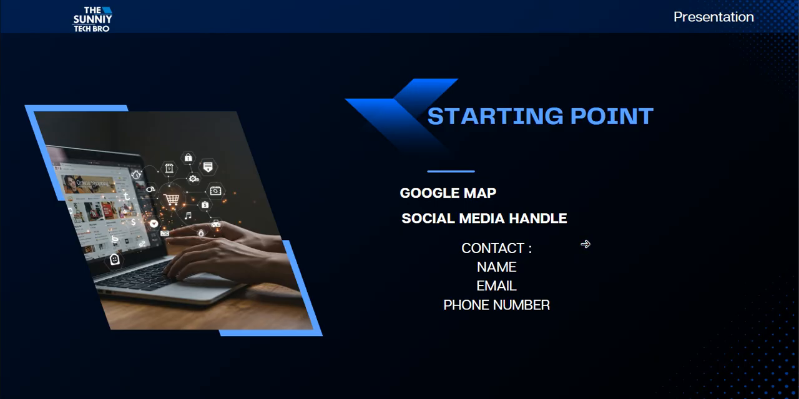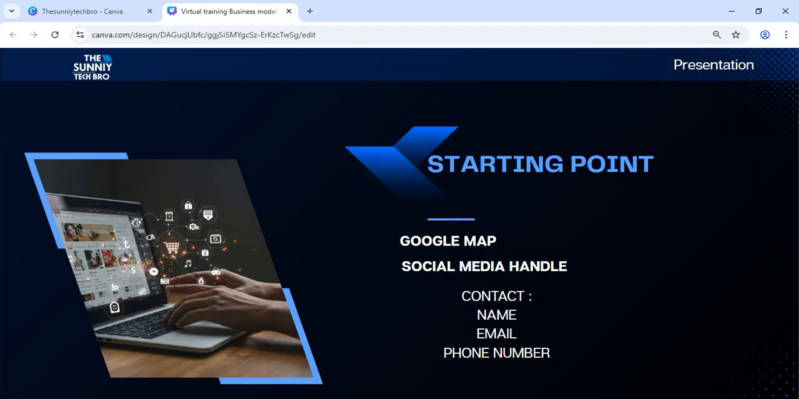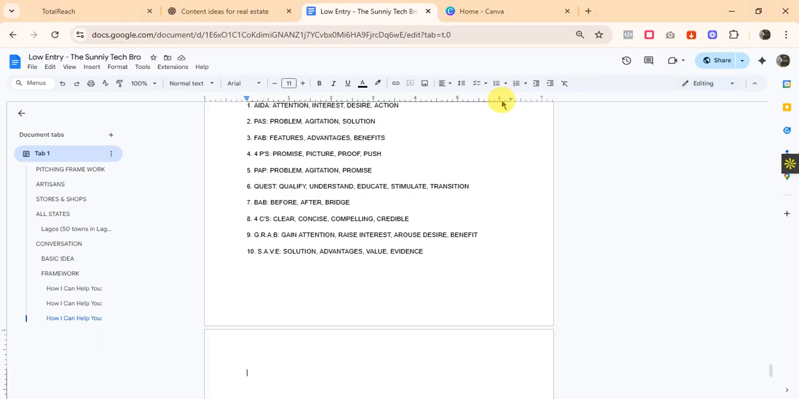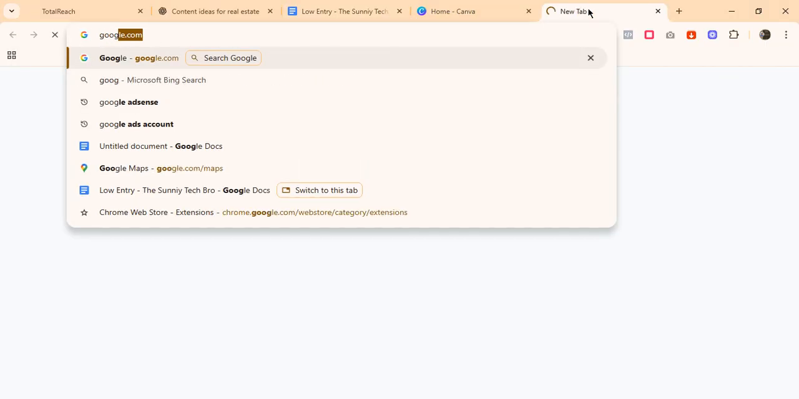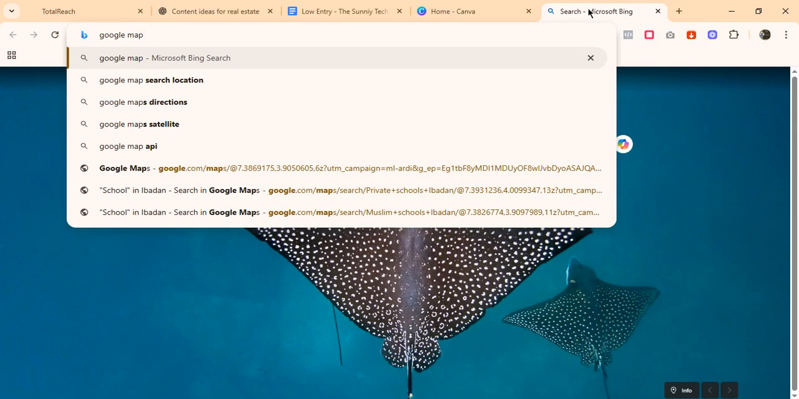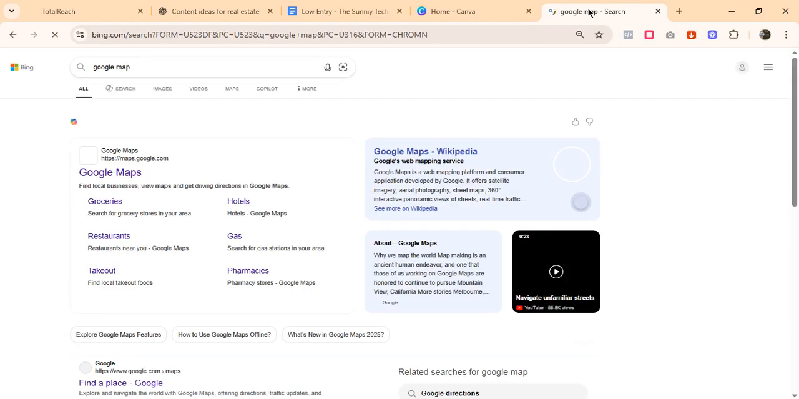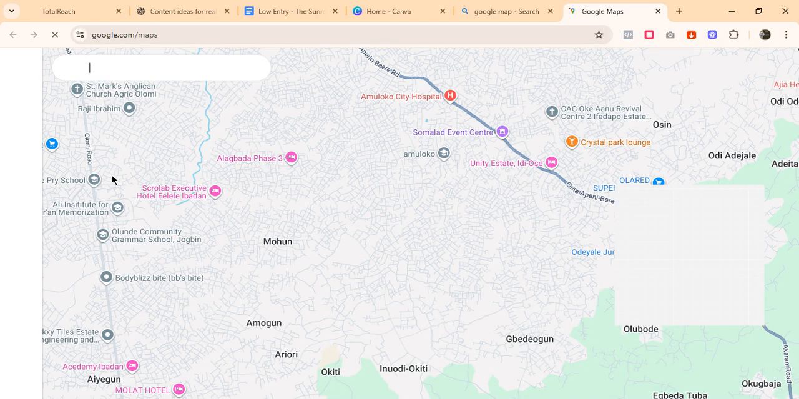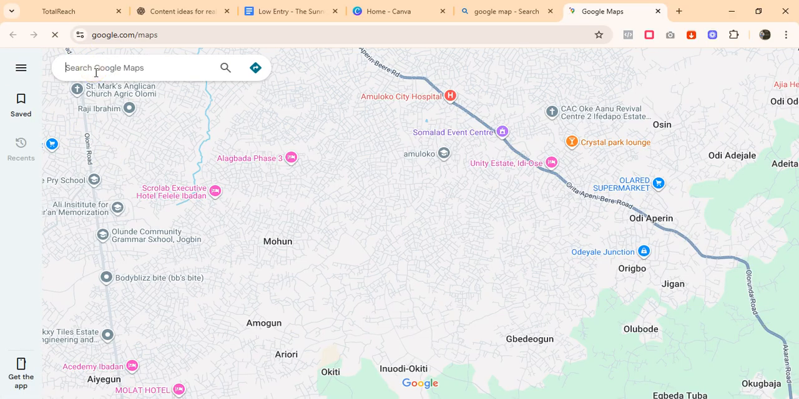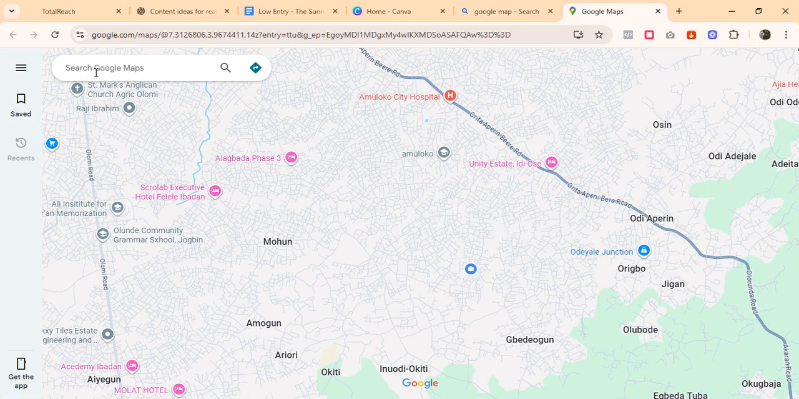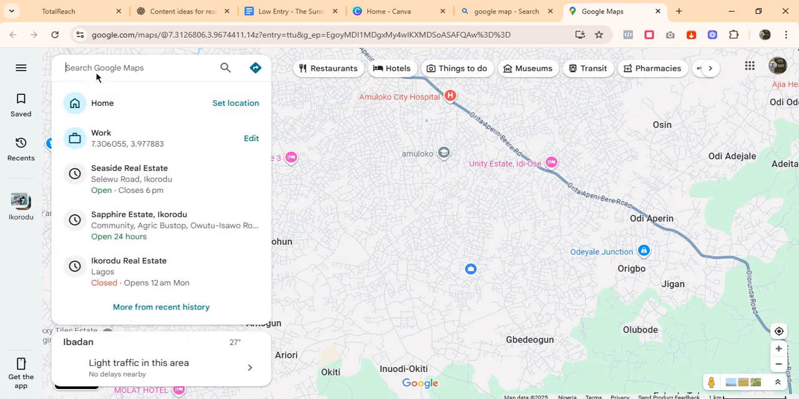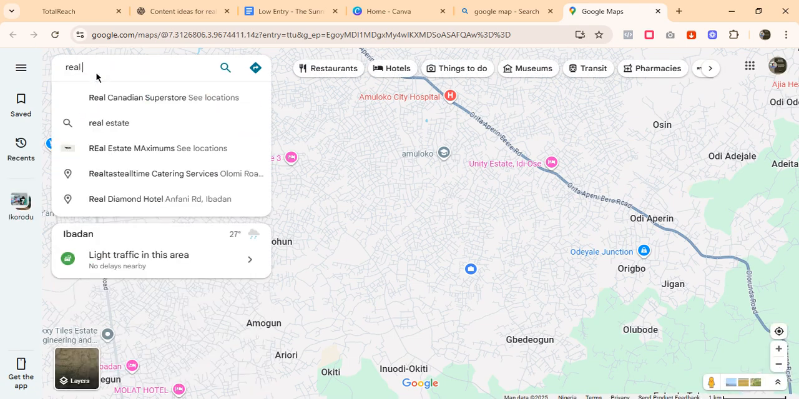Now let's go to our browser. So you go to Google Maps. So this is Google Maps. Since you already have your niche, and we have location too, niche and location. Are you targeting all of Nigeria? No. Start with a specific location. Okay, now I'm searching for what? I'm targeting real estate. So real estate, maybe Lagos. Real estate, Lagos.